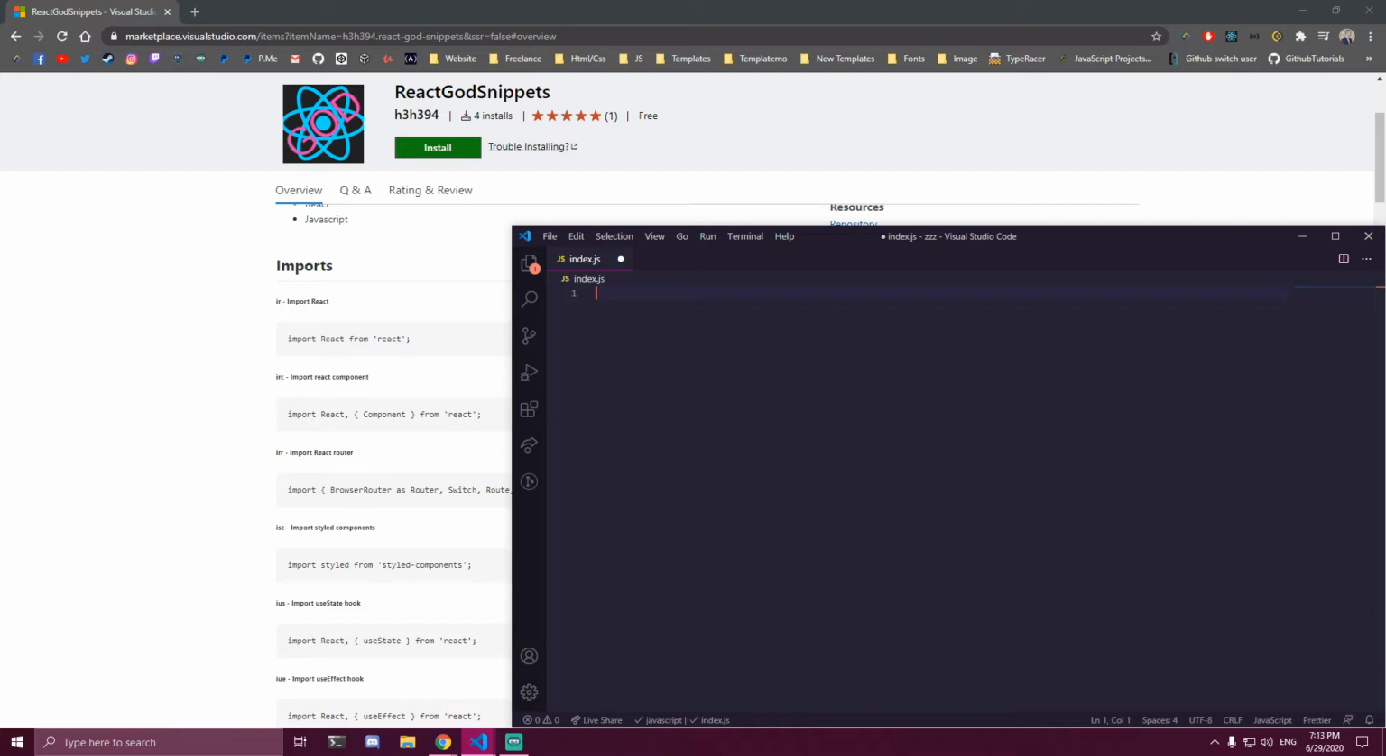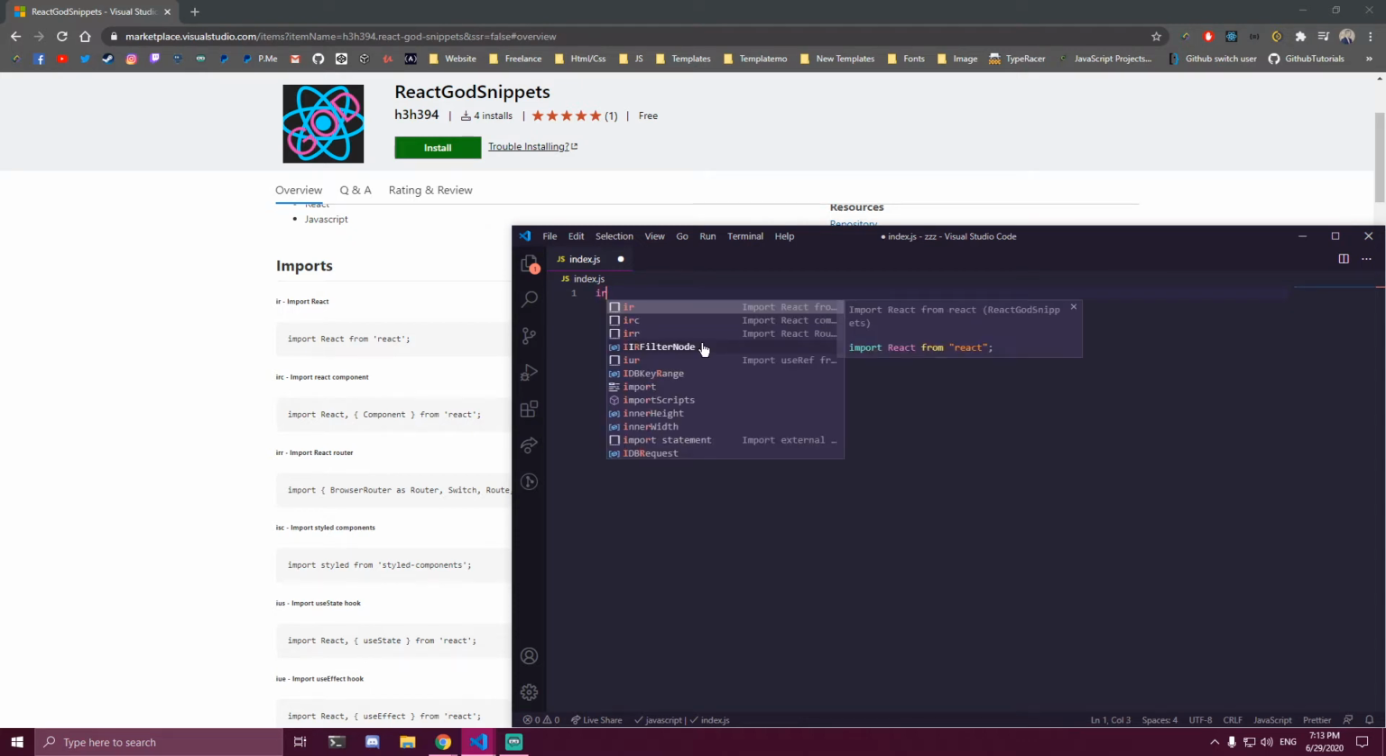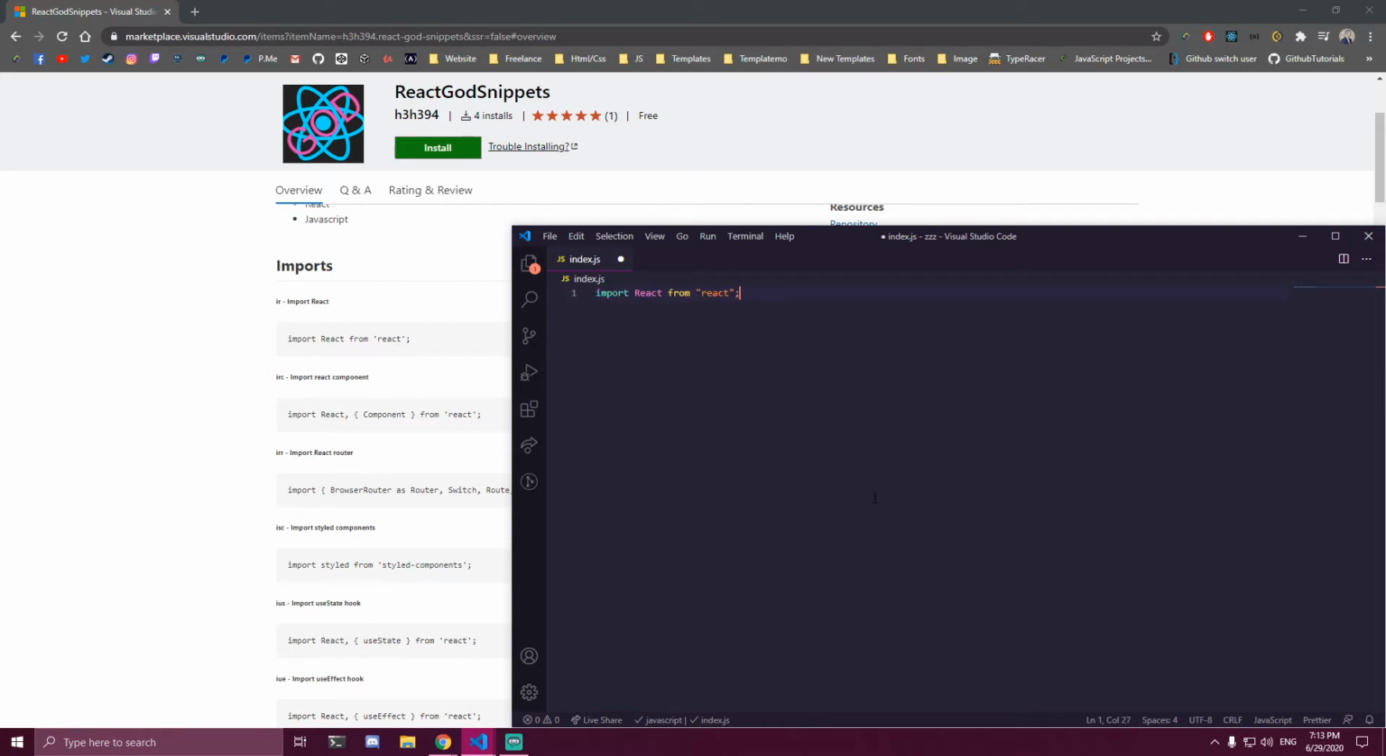Now I'm going to be starting with the imports I have. To import React is just IR. It's usually the first two letters of the words, as you can see here. So import React, I is the first letter, R is the first letter of the second word. And then this is what we get.